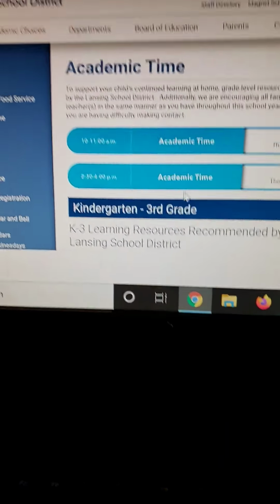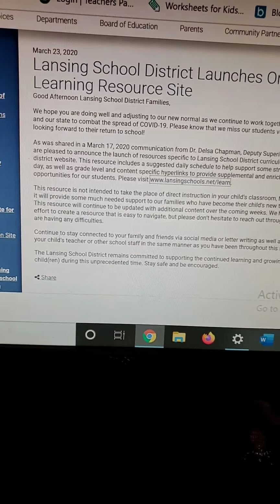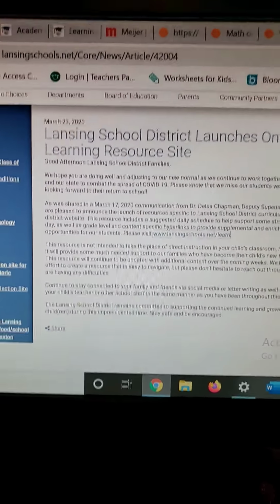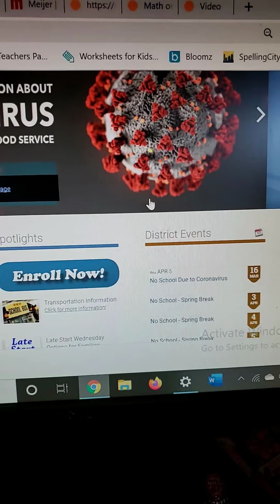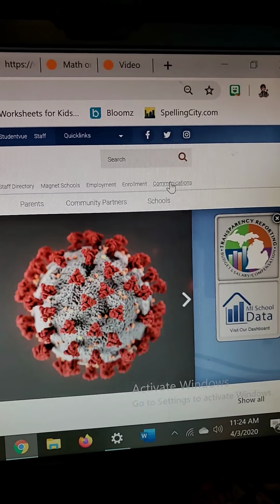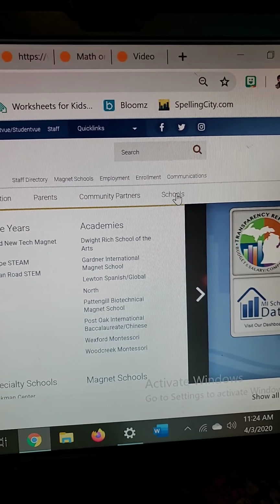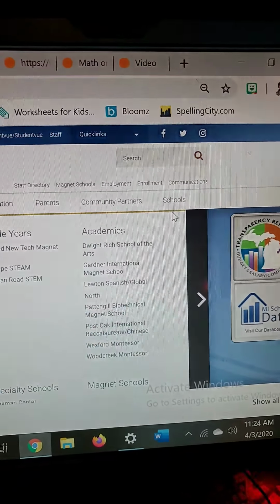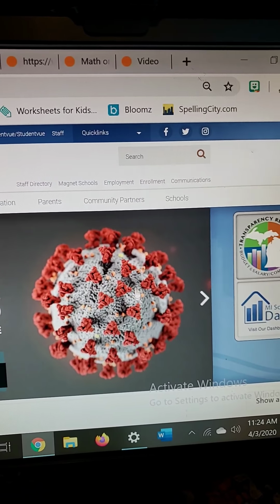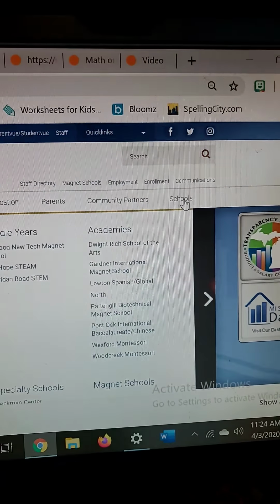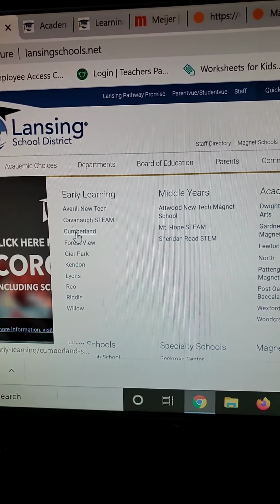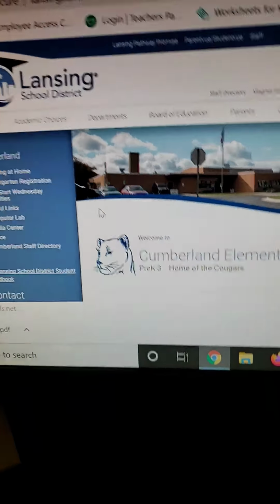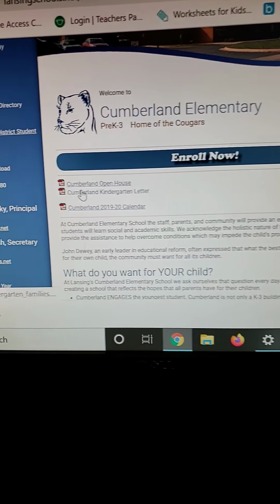If you go back to the homepage, okay, so if we go back to lansingschools.net, and across the top on the drop-down menu, if you go to schools, oh, I gotta get my cursor up here. Come on. You go to schools and come down. You are going to find Cumberland. Click on Cumberland. What's going to come up then is our homepage.